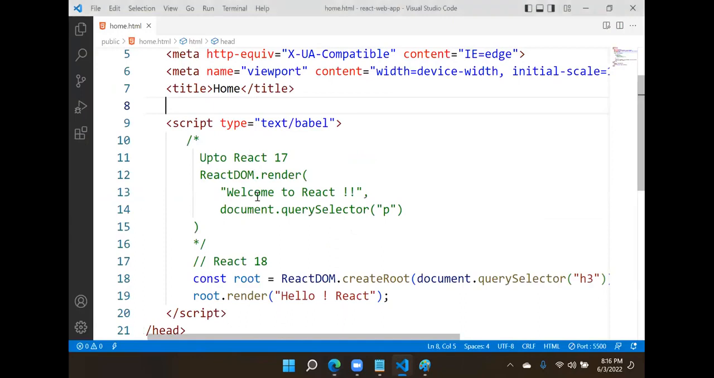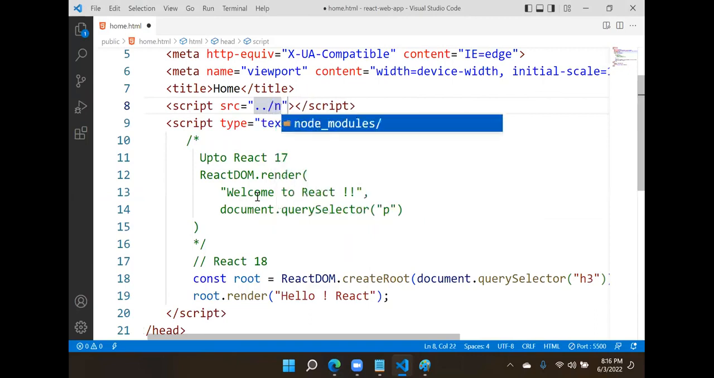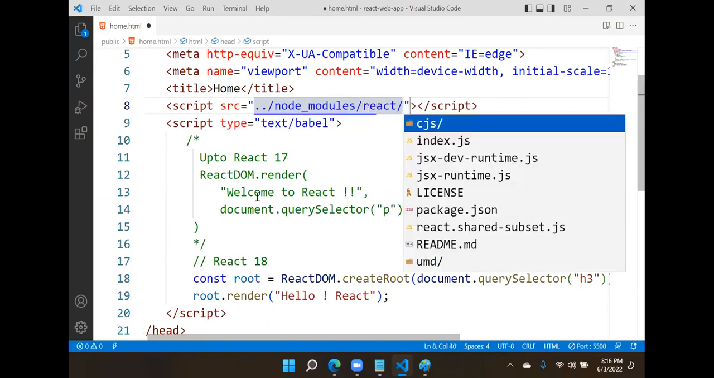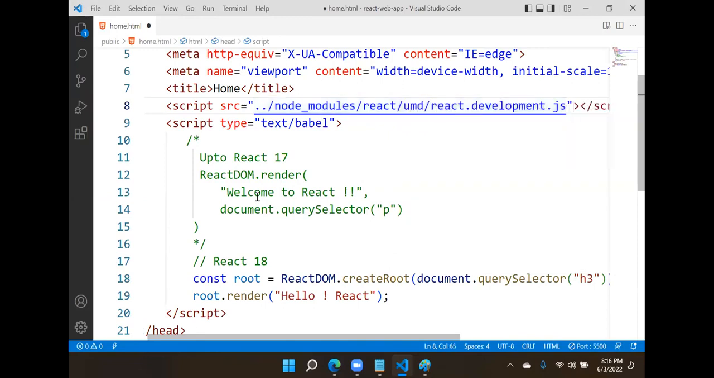Okay, let's link one by one. First file, script source is equal to, because it is outside. In which location? Node modules. In that what? React. In that React, which one? UMD. In UMD, what is it? React development.js. That is the first file.